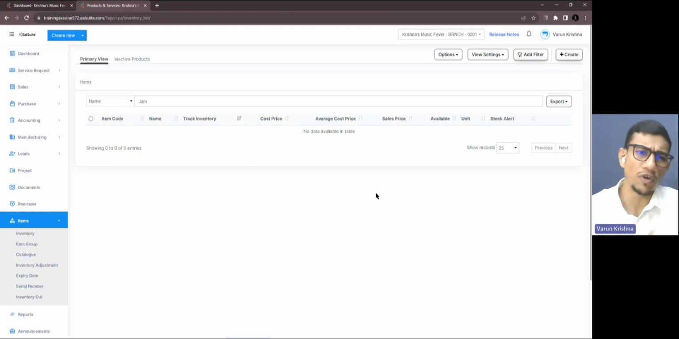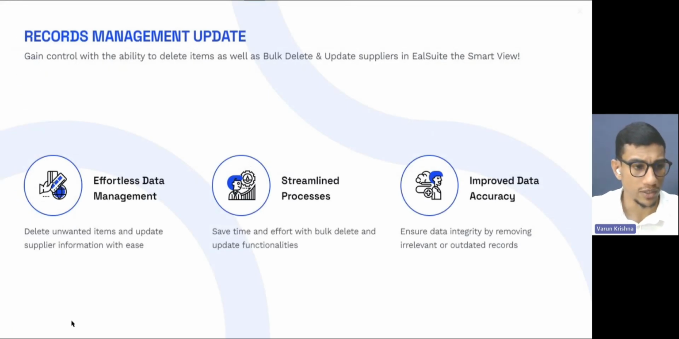So yes, it's a very simple thing. We have extended what we can do from customers right now to suppliers and to items as well. We'll be doing the same in more modules, and that's good. So we'll stop it there and we'll move forward to our next update.